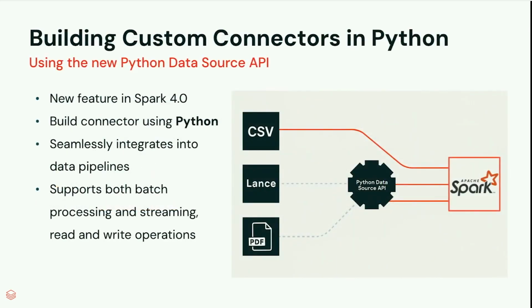Now introducing a new kind of API. It's called the Python data source API. It allows you to build your custom connectors in Spark just in Python. It's a new feature in Spark 4, and it can be seamlessly integrated into your existing pipelines. It supports both batch processing and stream processing for both reading and writing data.